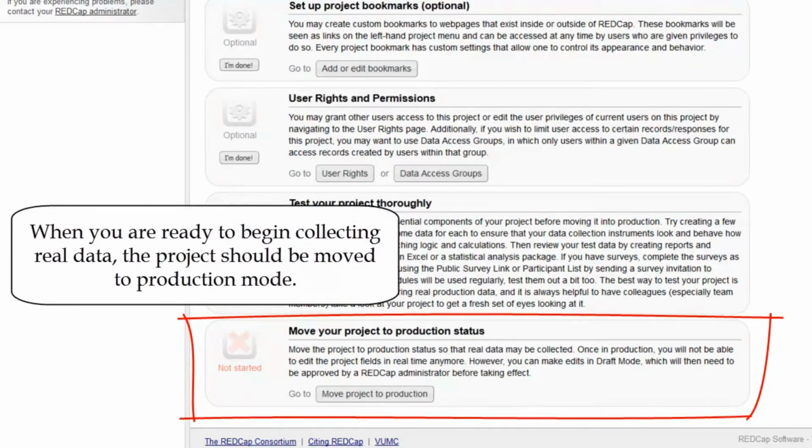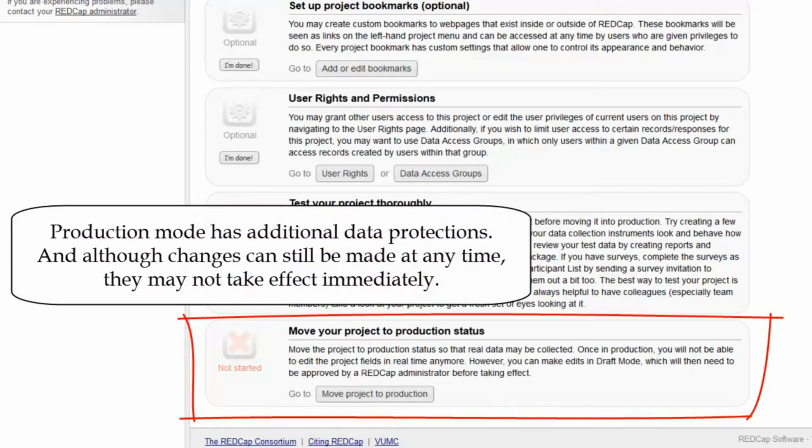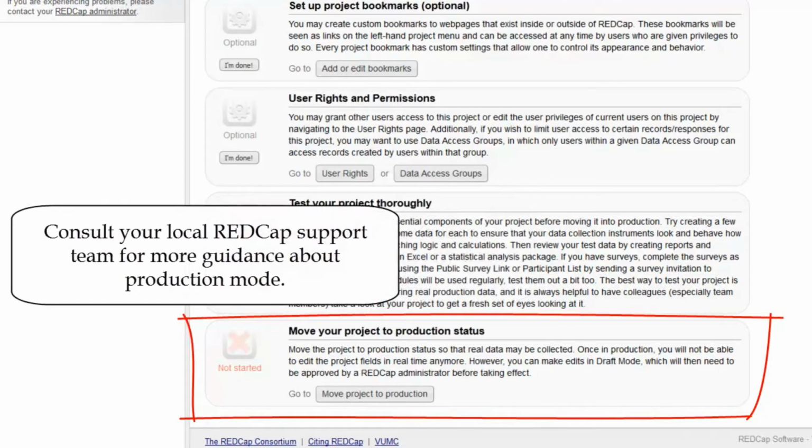The biggest difference between development and production is that production has additional data protections. In production, a couple of extra steps are required for certain changes. These steps allow REDCap to double-check if the changes might affect saved data. This prevents accidental data loss. Consult your local REDCap administrator for more detailed guidance about production mode.